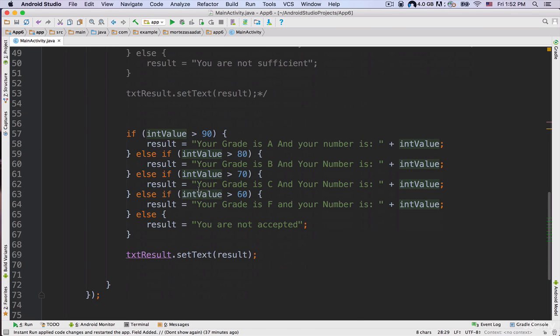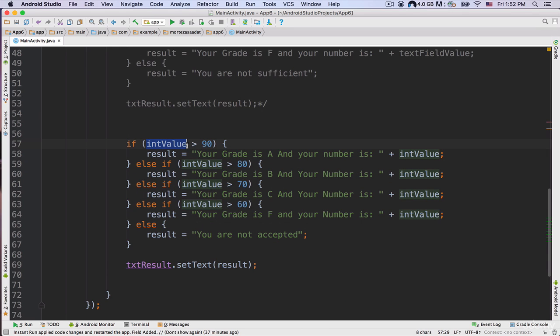And now here I am saying that if intValue is greater than 90, then we're going to assign this value to this result variable, which is of type string. So result assignment operator, "your grade is A and your number is" plus intValue. Else if intValue is greater than 80, result assignment operator, "your grade is B and your number is" plus intValue. Else if intValue is greater than 70, result assignment operator, "your grade is C and your number is" intValue.